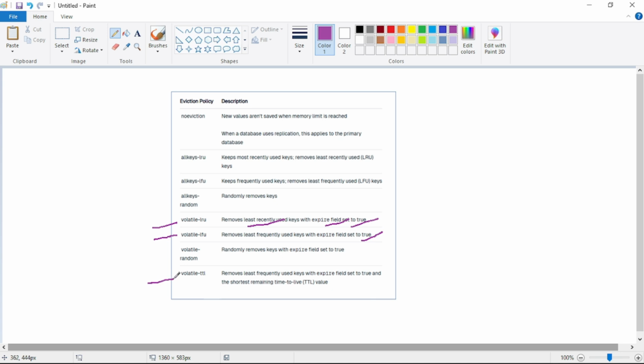Now let's try to understand this one, that is volatile TTL. It says removes keys with expire field set to true and the shortest remaining TTL value. So again, these are the keys for which expiry is set to true and which are going to expire very soon. That is, they have the shortest remaining TTL value, that is time to live value. Okay, so again guys, you can pause this video and read these eviction policies and then you can implement one in your application as per your requirement.